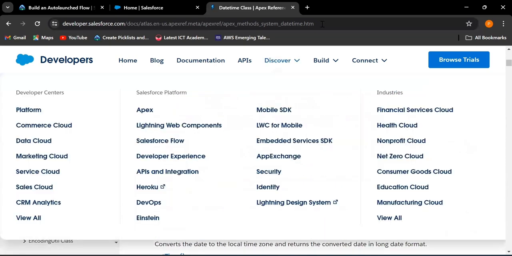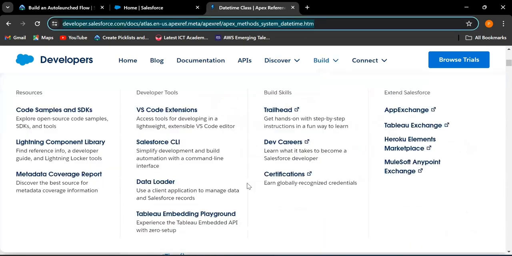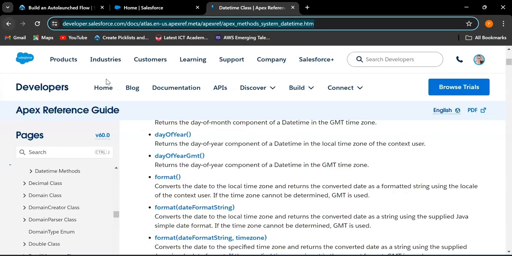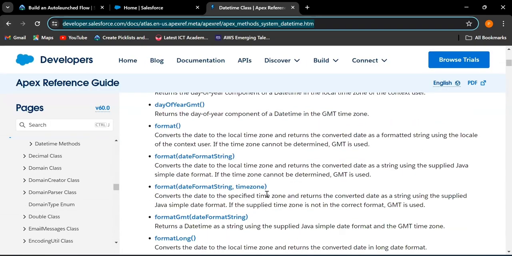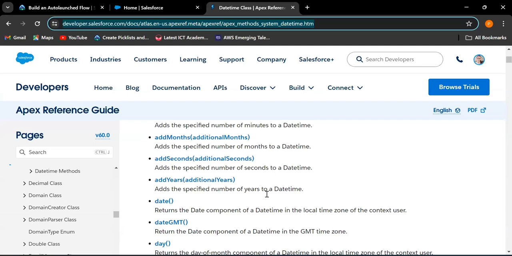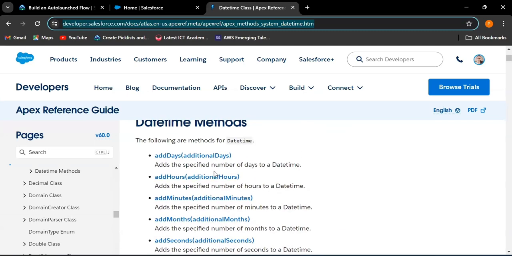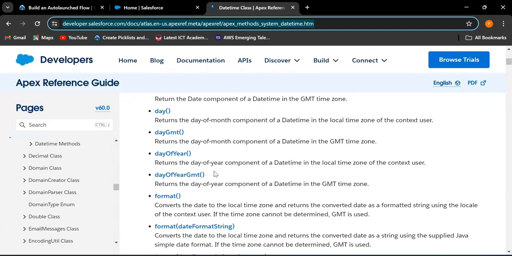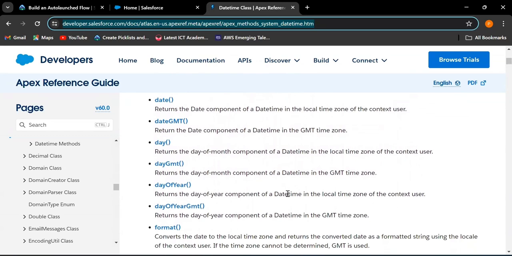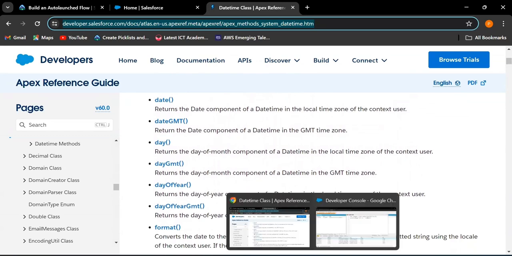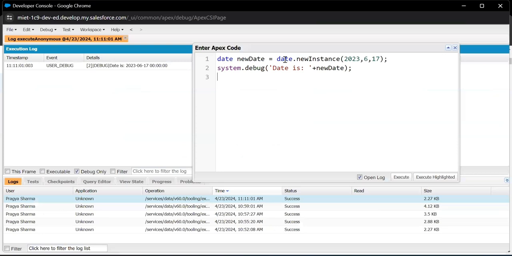And this is the link, developer.salesforce.com, which is going to take you to all the methods. It's a primitive data type, so a variable can be of this type. These are the different methods that are available, and we'll talk about some of these and how to use them in this tutorial. So this is how you create a date variable: Date newDate = Date.newInstance.